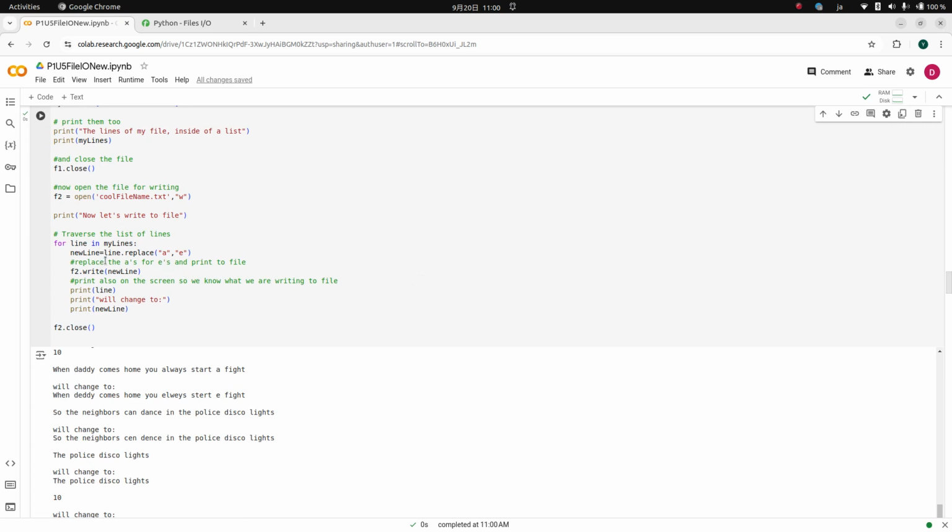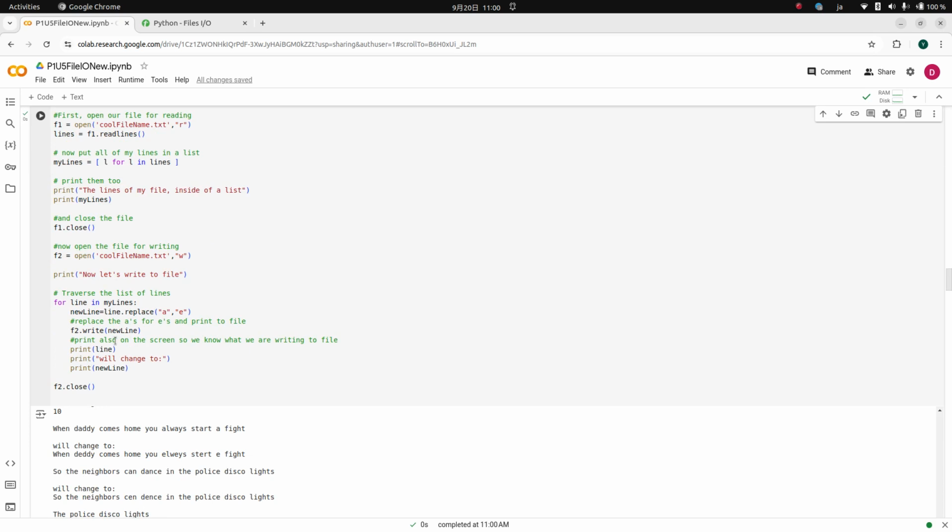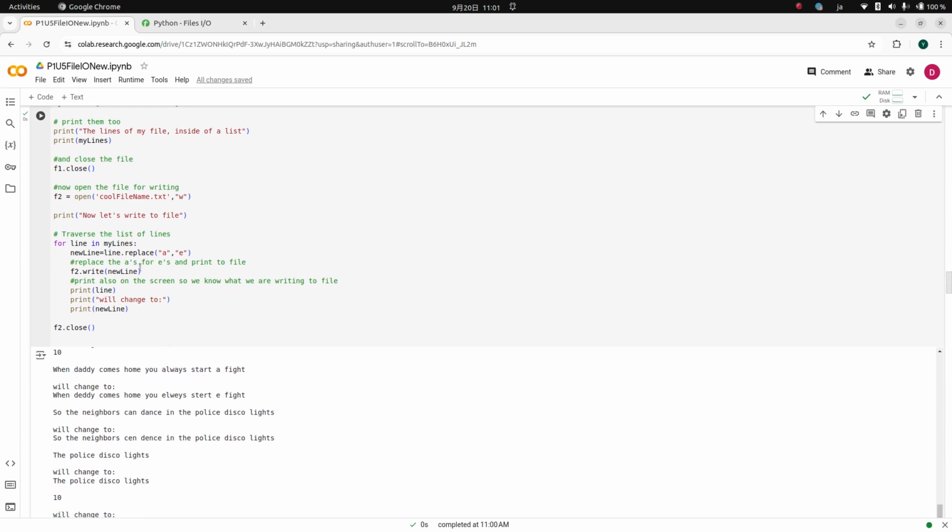For example, I'm going to open, but now with write mode, and then I'm going to retrieve every line in the mylines variable that I had read before, and then I'm going to write to this file that I have open now for writing, and I'm going to change using the Python built-in function called replace. I'm going to replace all the A's for E's.